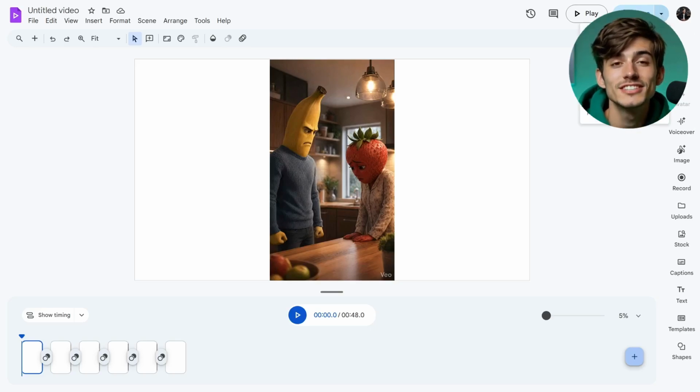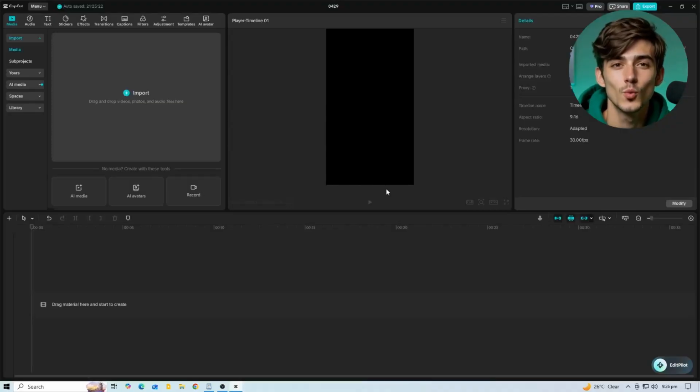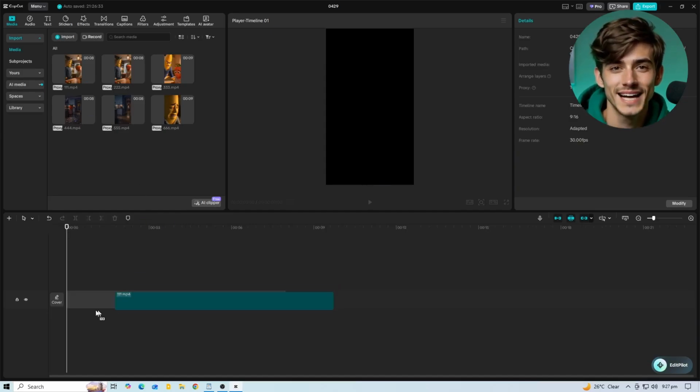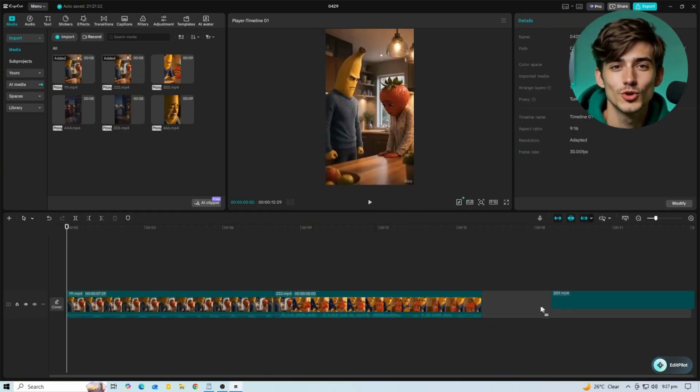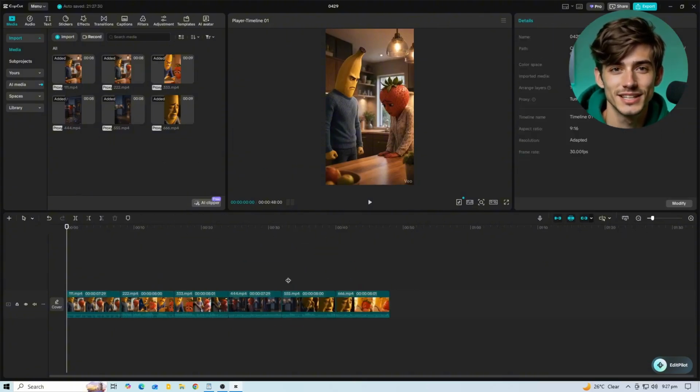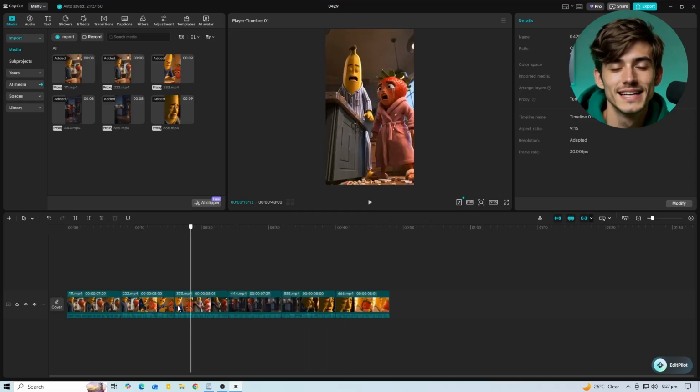For the final part of this video, I'll show you how to put everything together using CapCut. Once you open CapCut, import all the video clips you just generated. Once they're imported, drag them into the timeline in the same order you generated them so everything stays aligned with your storyline. Play through the video to make sure everything is in sync.